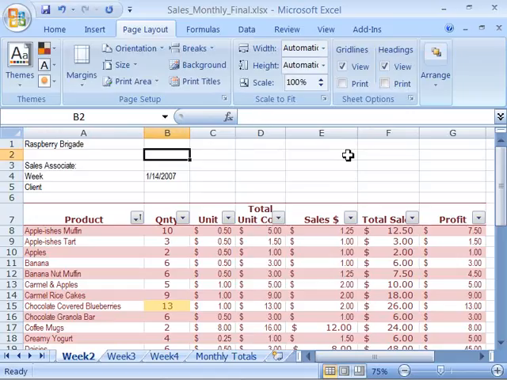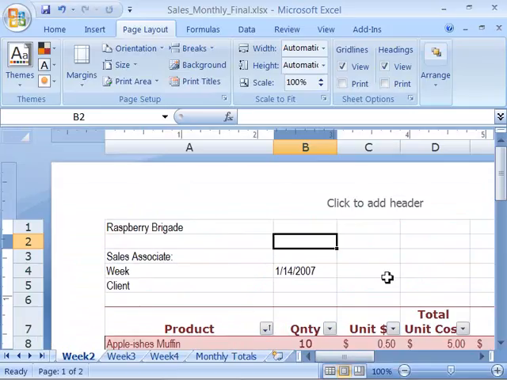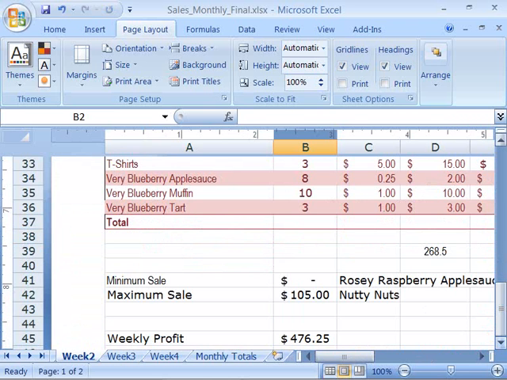Now also, Excel 2007 offers a new view to help with printing your worksheets. This view is called the Page Layout view, and you'll find it down here at the very bottom of your worksheet area. In earlier versions of Excel, you had the normal view and the page break preview. Now with the new Page Layout view, you can see exactly how the document will look when it is printed. This includes your page headers and footers.